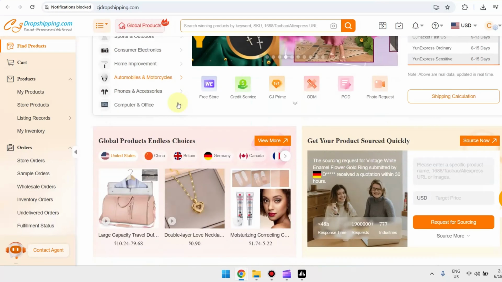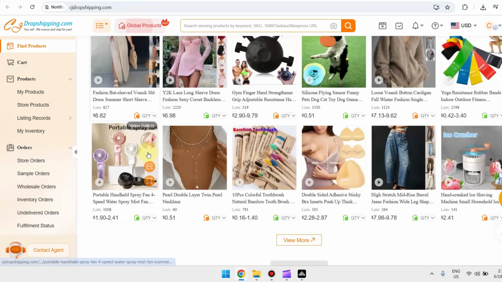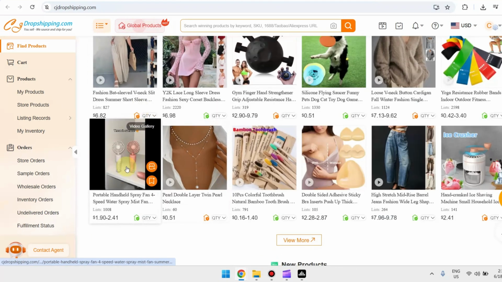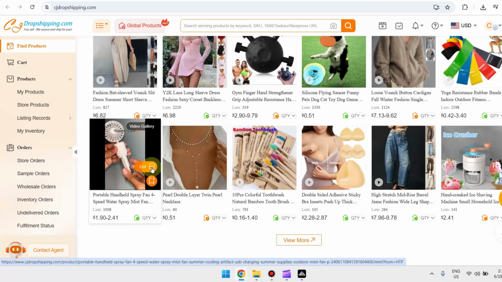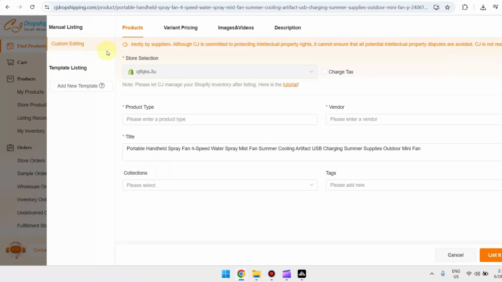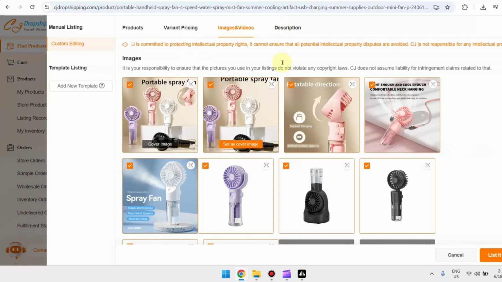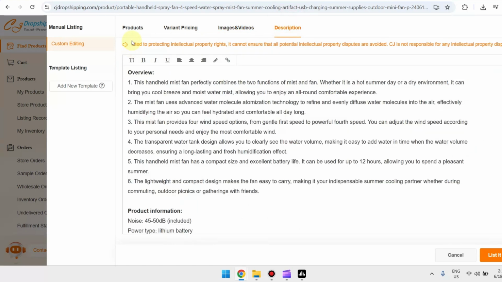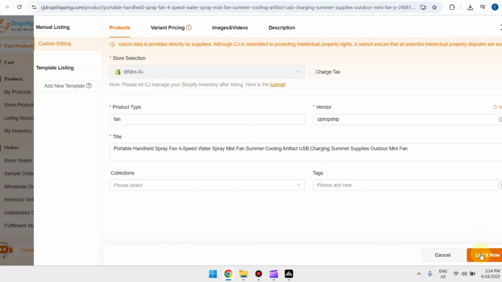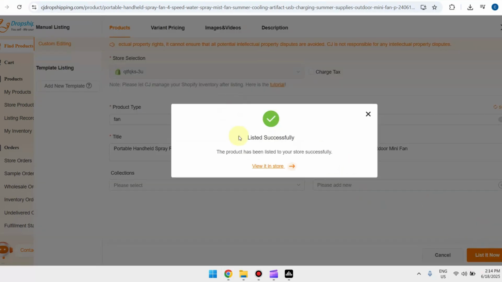So from here you can choose products that you want to add to your Shopify. Say this for example, all you have to do is click on this list icon. So from here, you can customize product information, variant pricing, images and videos, and description. And once done, just click on List It Now. So the product has been listed successfully and you can view it in your store.